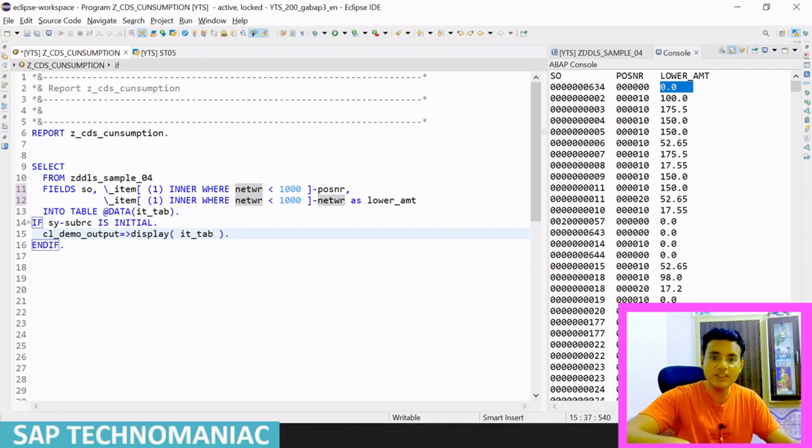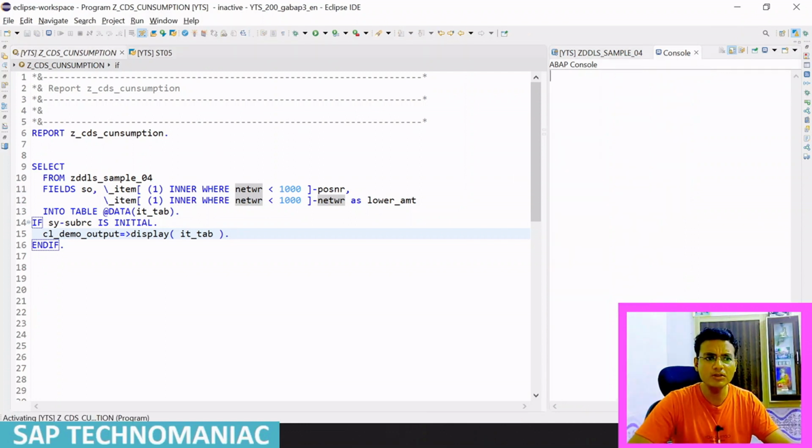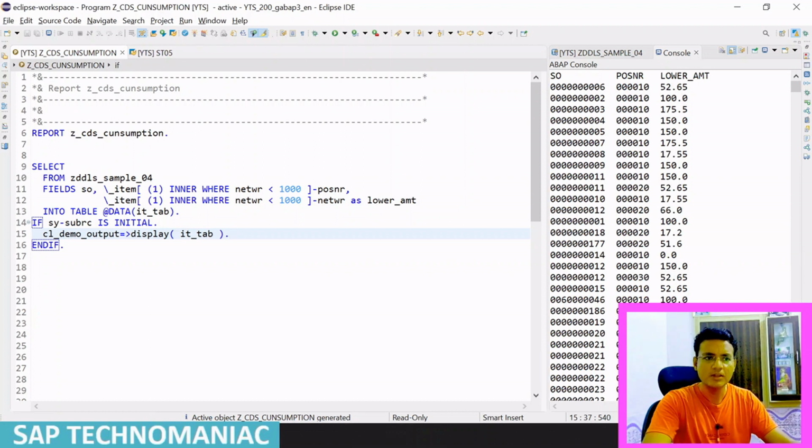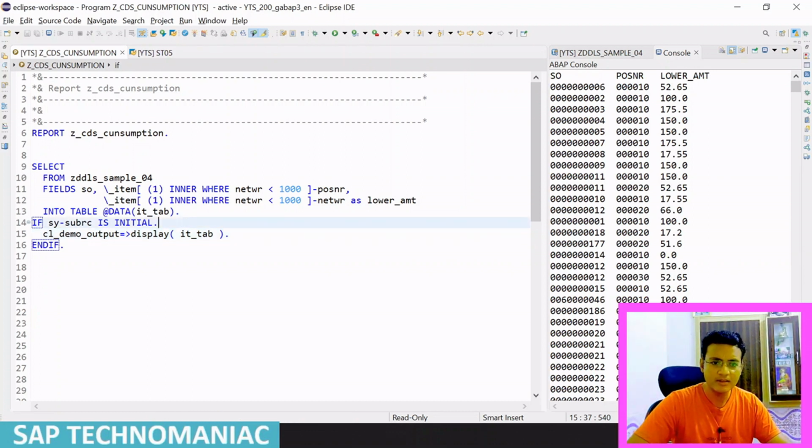Let me do Control F3, clear out the console. Okay, Control F3 and do F9. So you can see now, one second, Control F3 and F9.